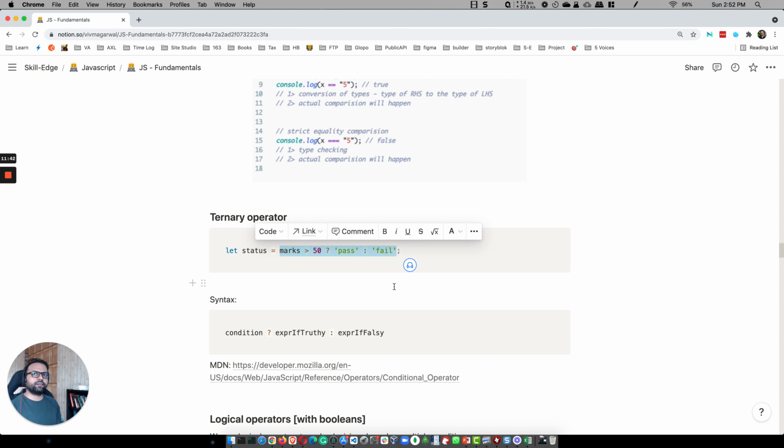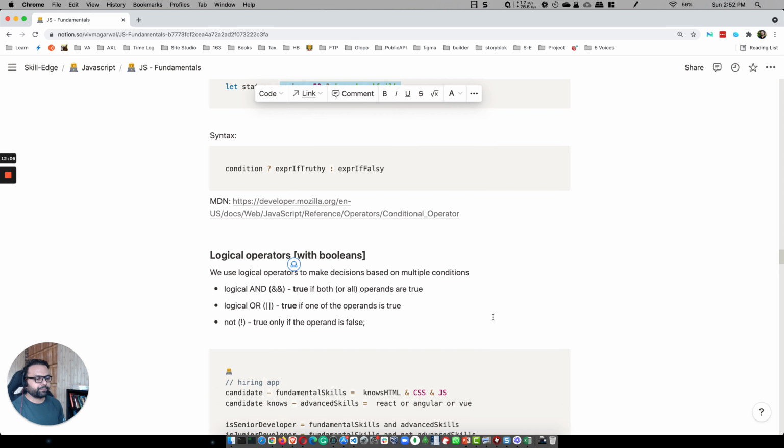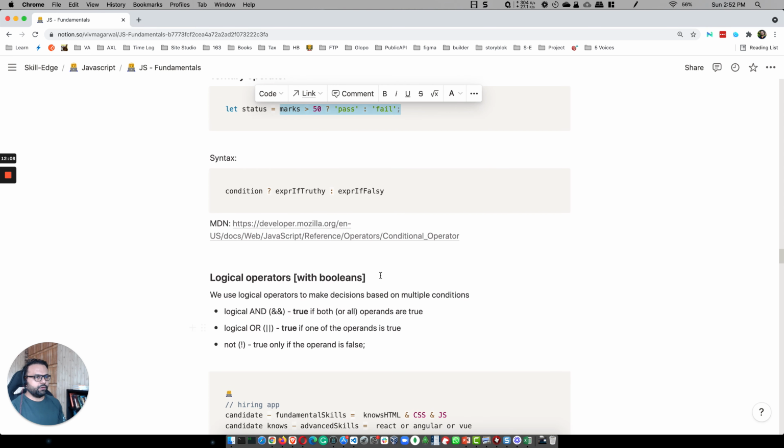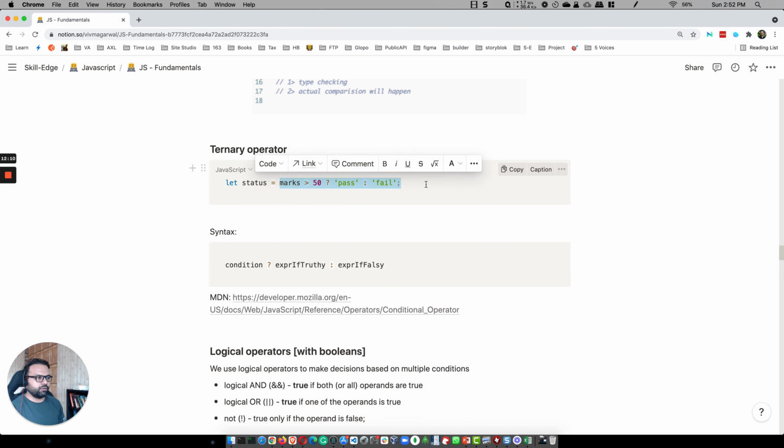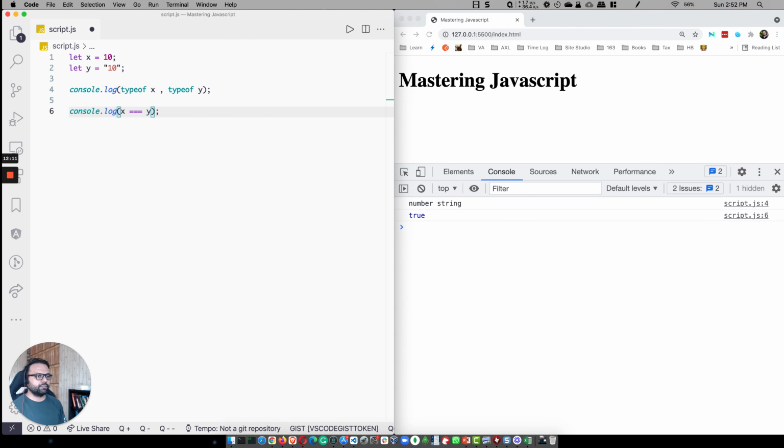What is a truthy value? What is a falsy value? We will look into it, so don't worry about that. For now, you may think that if it returns true, this first value will be returned from this expression. If this expression returns false, this value will be returned from this entire expression. Okay, really simple. Okay, I think we can run this code just to get an idea.